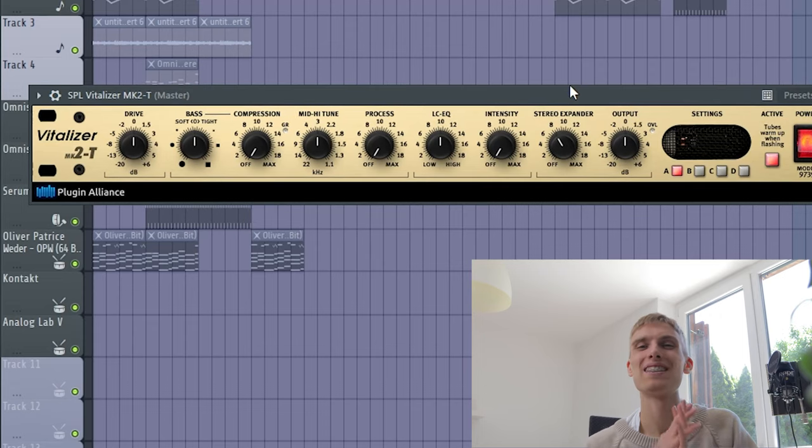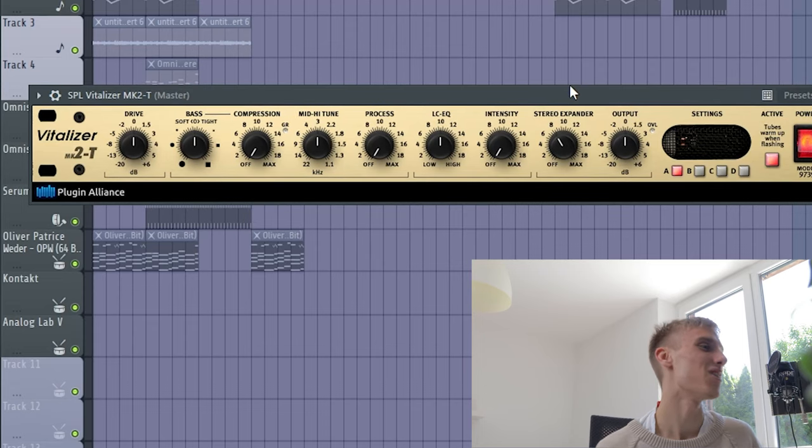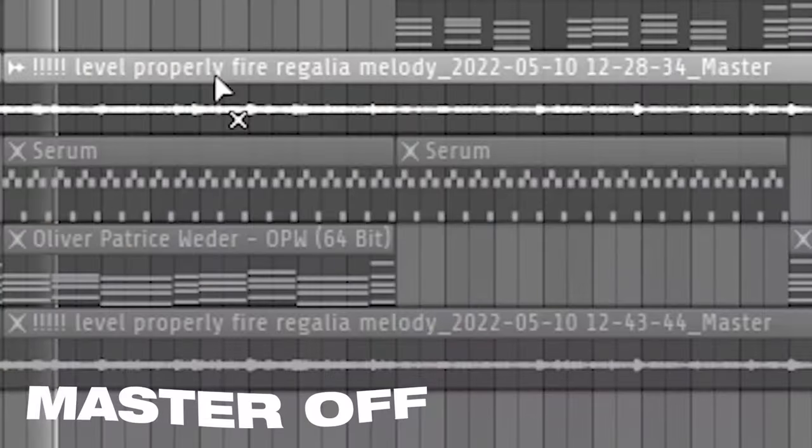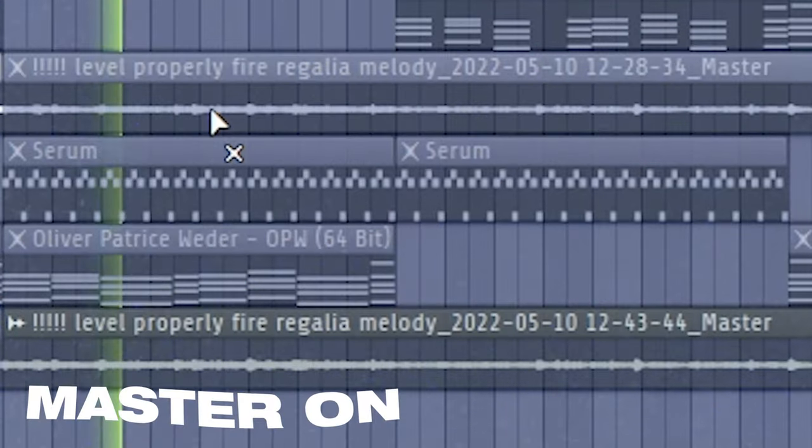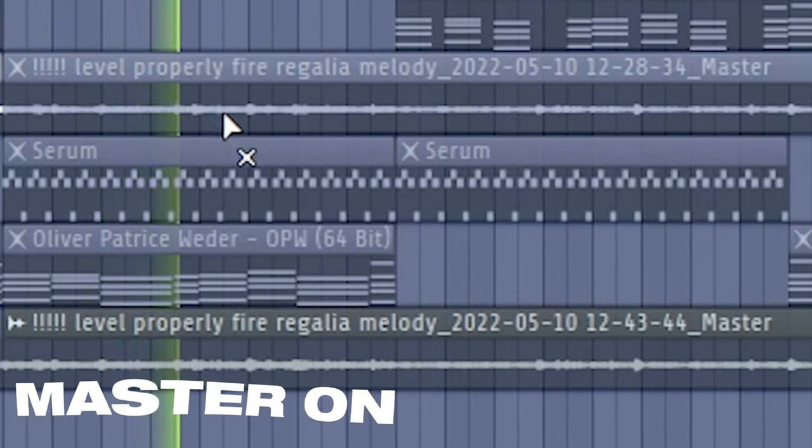I showed it in the first top 5 effects plugins video. It gives it a little bit more brightness, a little bit more warmth. Let's compare it before and after. Definitely makes a difference. But let's get straight to the next example.